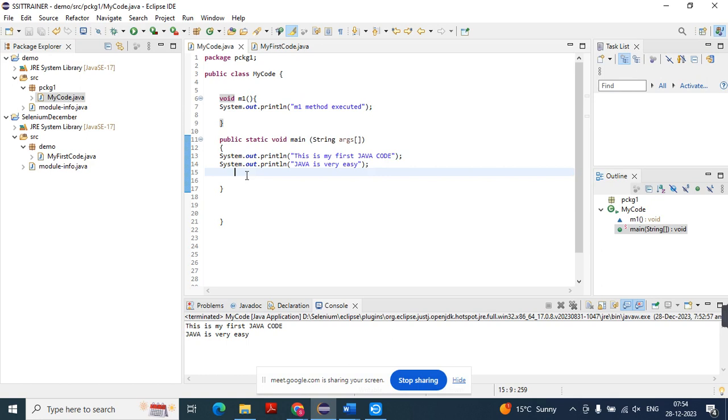सर वहाँ पे अभी जो void के बाजू में M1 के बदले अगर हमने main कर दिया टाइप तो ऊपर वाला भी प्रिंट हो जाएगा. No, that is the rule from Java. In a class, there is only one main method. Okay, you cannot create multiple main methods.